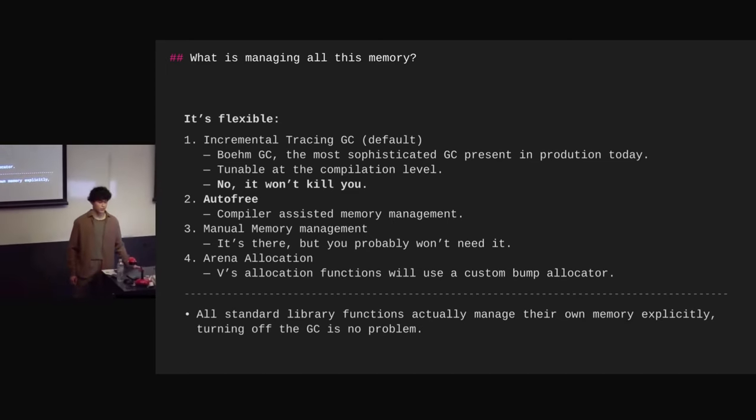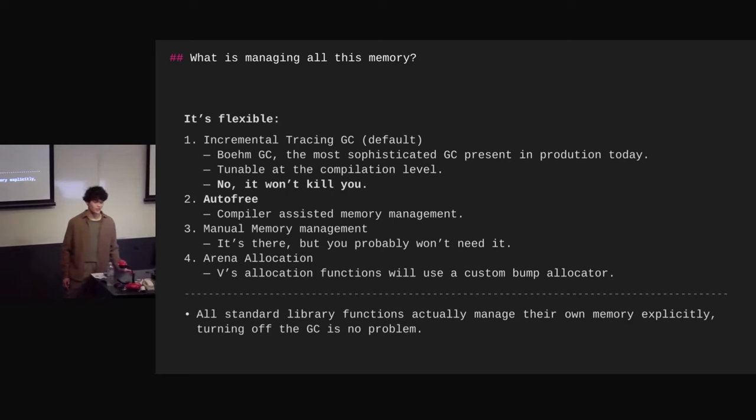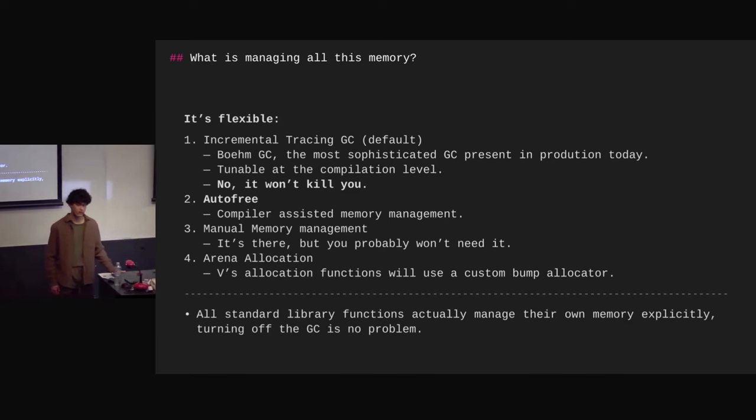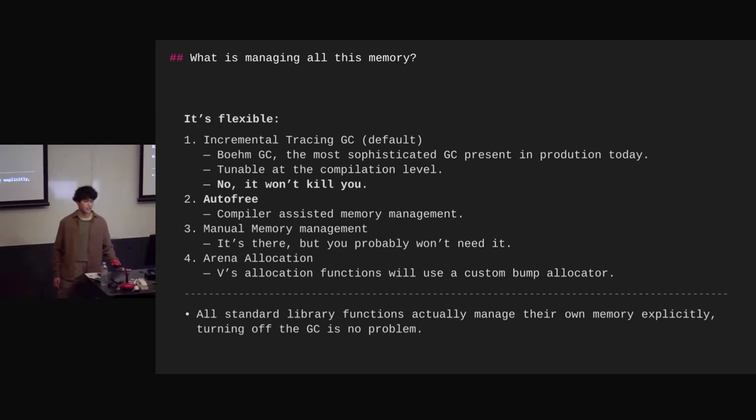If hearing GC makes you want to run away, you're probably wrong. Don't trust the "GC is slow" mantra. When Alex was originally working on V, he was very against it, expecting it to be slow and use a lot more RAM, but it's actually the opposite due to V's design. V's standard library actually manages its own memory explicitly, so users don't need to worry about turning it off.